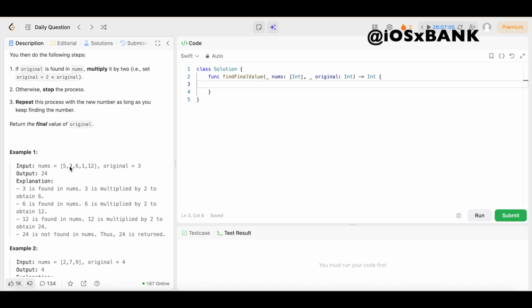Since 3 times 2 is 6, that means we need to look through this array and find 6, which we do right here. Boom. Then we do 6 times 2. We loop through this array again. 6 times 2 is 12, so we're looking for 12 and we find 12 right here. 12 times 2 is 24. So we look through this array again. We don't see any 24. So that's why we return 24, and we can stop the process because we have not found a number.